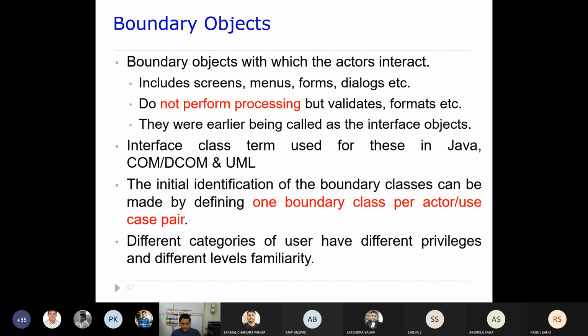Different categories of users have different privileges and different levels of familiarity. That is also something you know, right? So different users will have different privileges. That means they will be allowed to access a certain number of use cases, right?